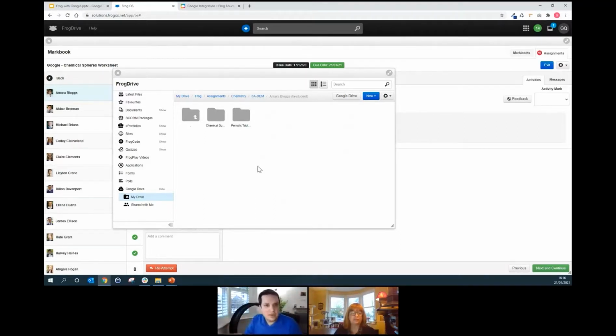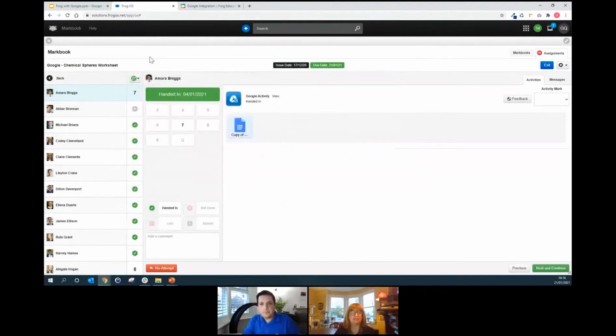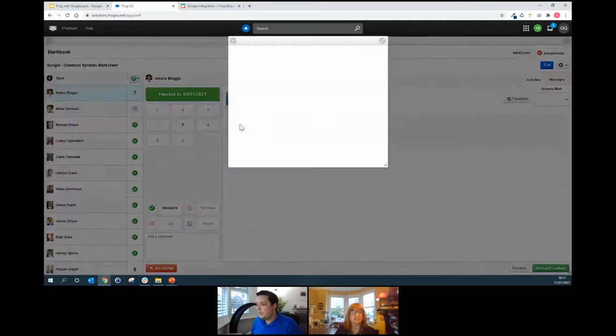This gives me a view of their work in progress as I go. But obviously, because I'm doing this through the assignment system, that means their parents know that I've set their work. Your pastoral staff can support children. Your SLT can run reports and so on. And you can mark the work alongside any other work you've got inside the Markbook system. So here's one I prepared earlier. Here's my chemical spheres work that I set. And I've clicked on Amara, and he's actually submitted some work for me. So I can open it here.